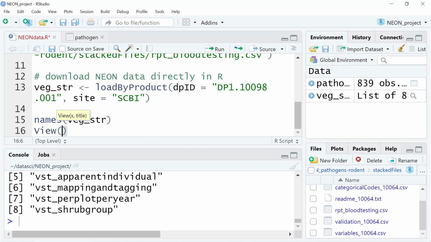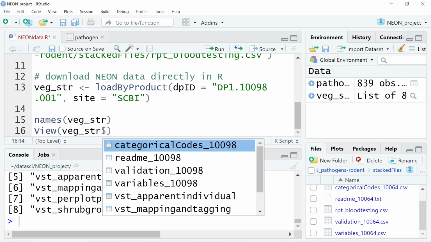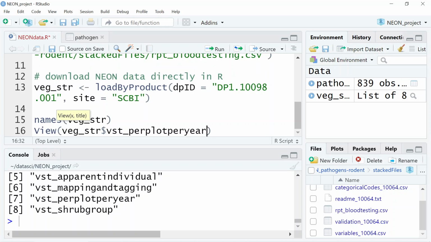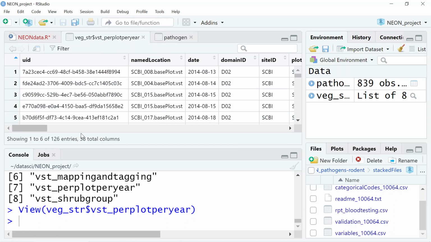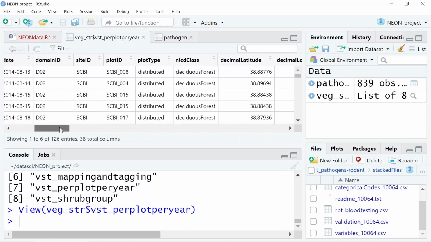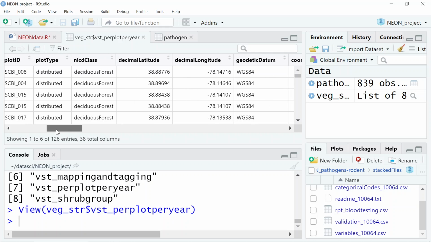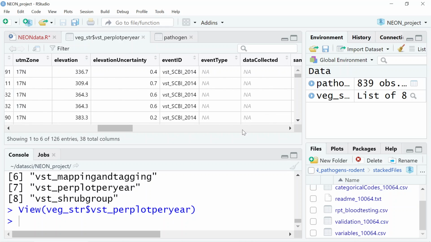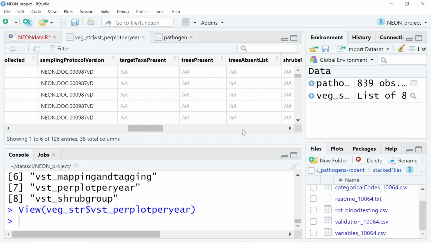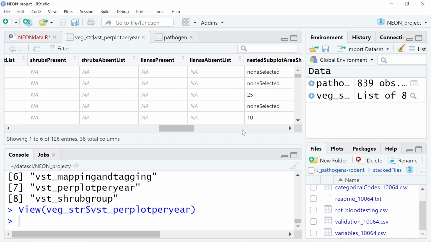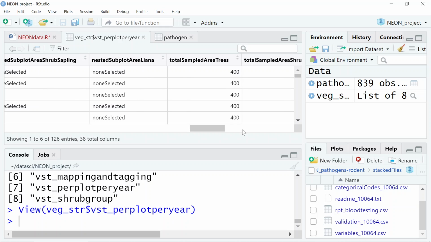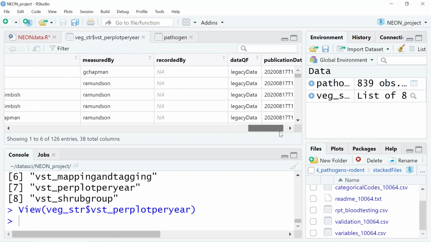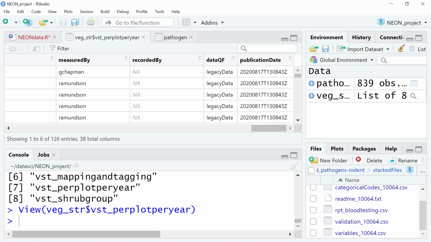We can also view vst_perplotperyear. Let's view this one. So we have the plot ID, the longitude, latitude, elevation, total sampled area, and other information.